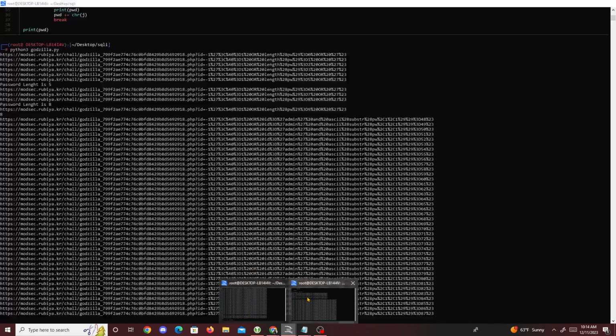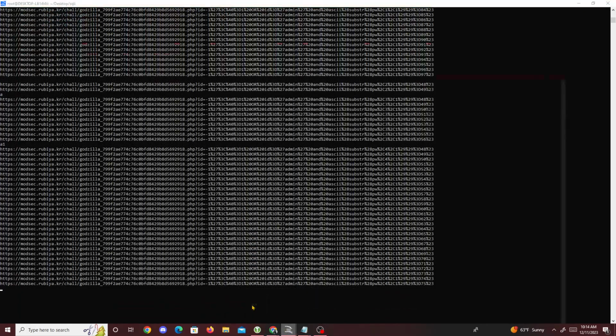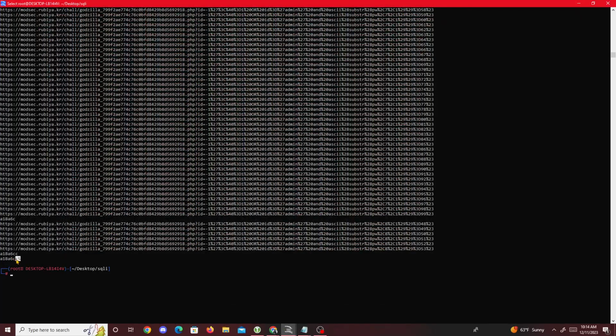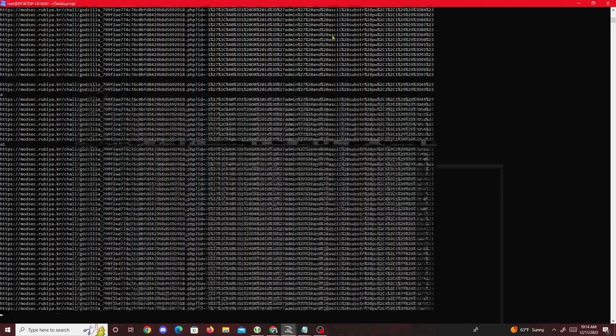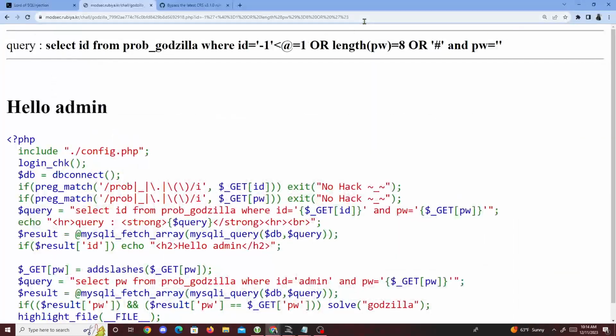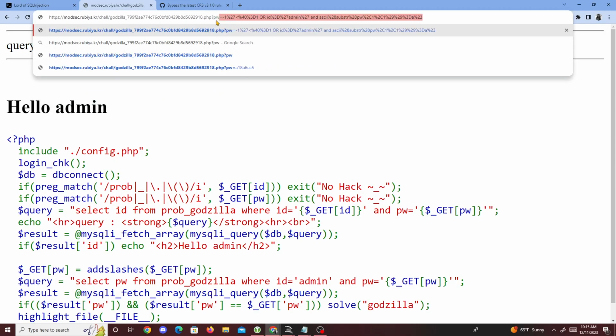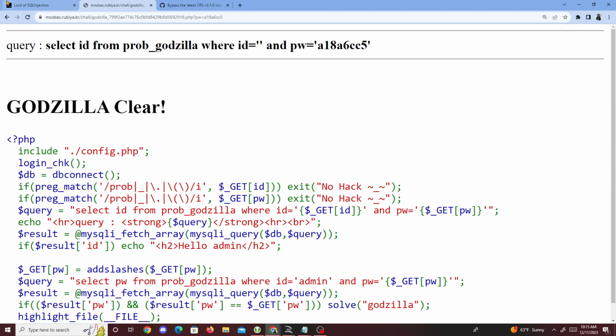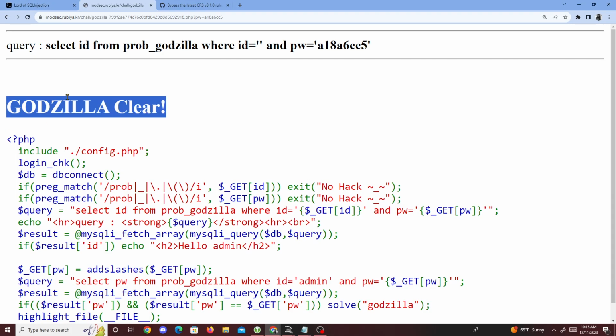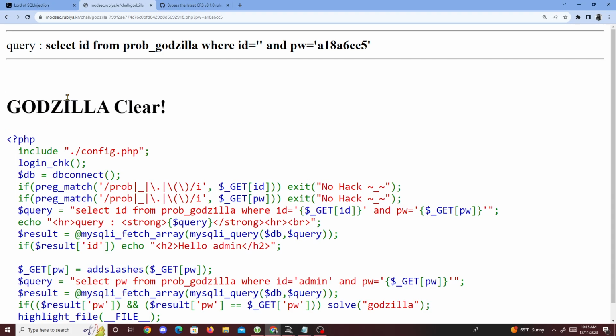And if you were to do that, I think not this. This will be our solution to the CTF. So if we just change PW equals to this, we get Godzilla clear. So that clears us from this challenge. And yeah, that was about it for this challenge.